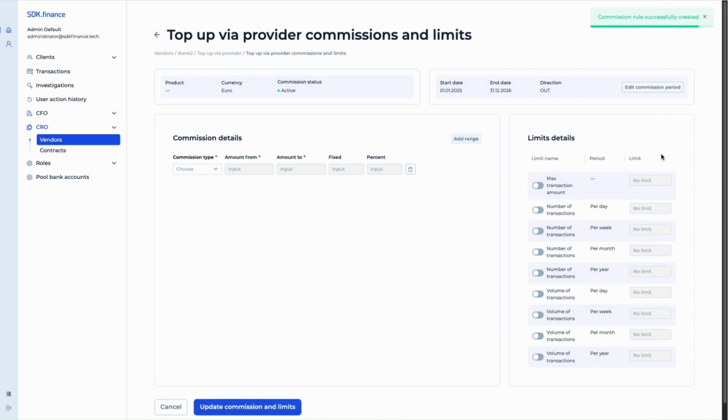Next, in the Commission Details section, we can set several ranges of commission conditions. To do this, select the required commission type. Indicate the range of amounts, amount from, amount to, within which it will operate. Specify the value, fixed or % of the commission that will be applied if it is not a zero commission. Click on the Update Commission and Limits button. Additionally, you can specify limits in the Limits Details section by enabling the necessary toggles and specifying the values.